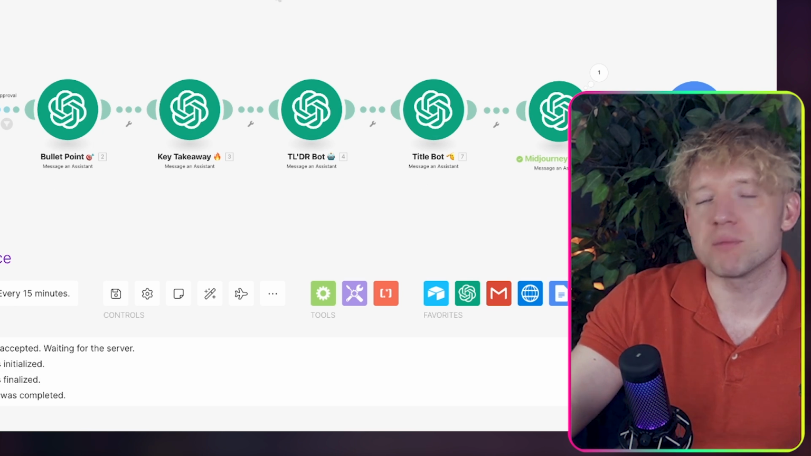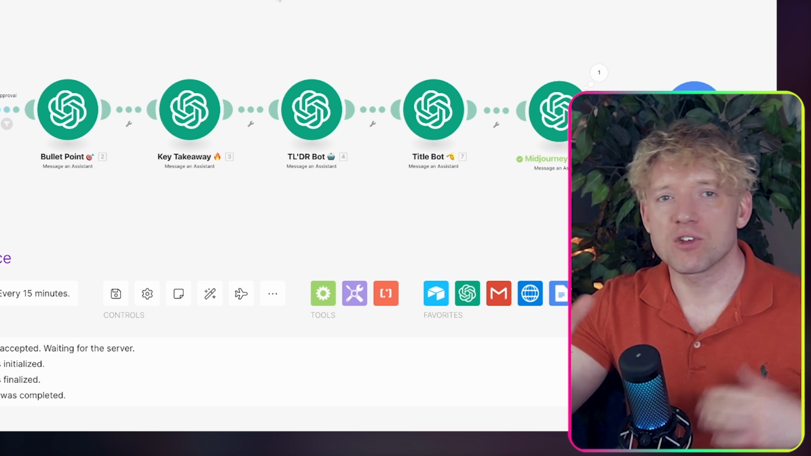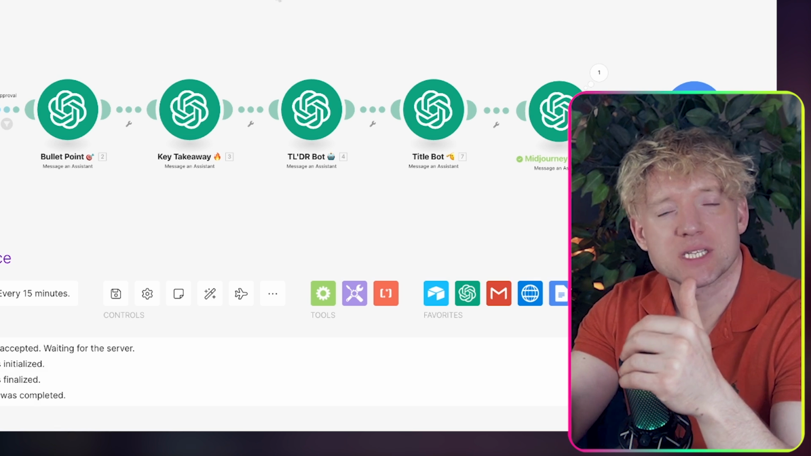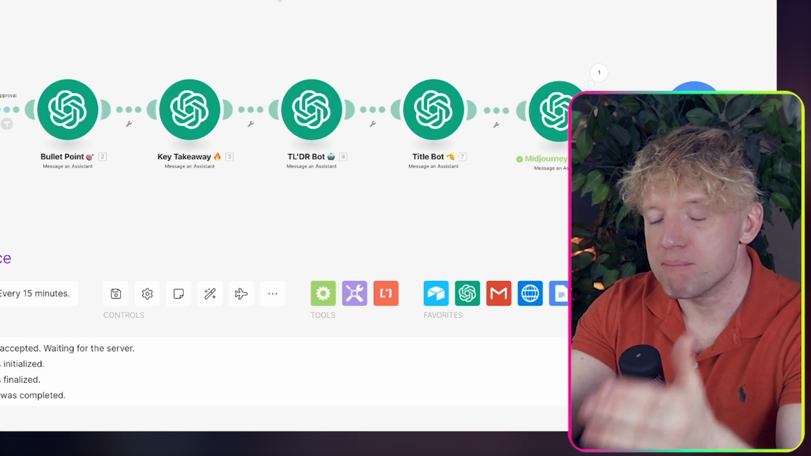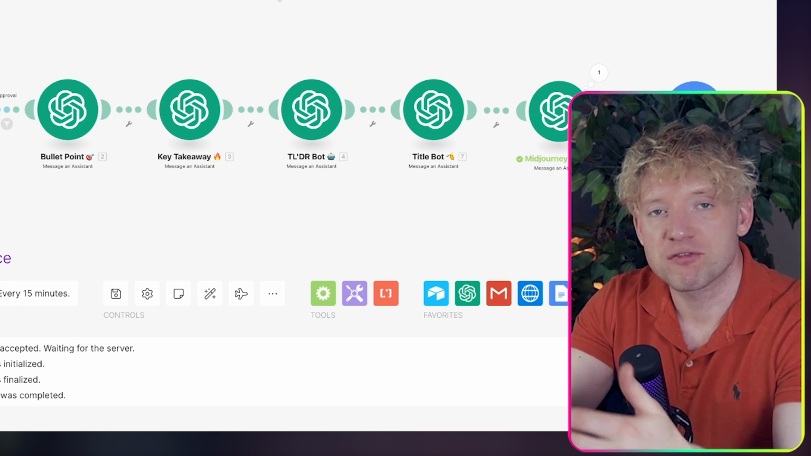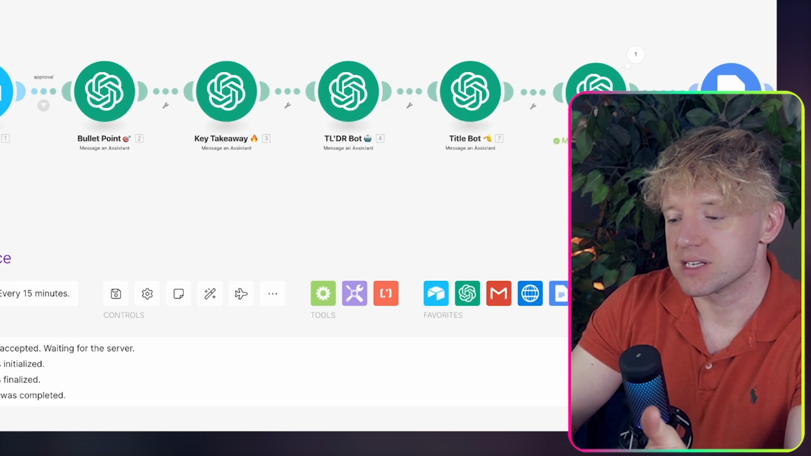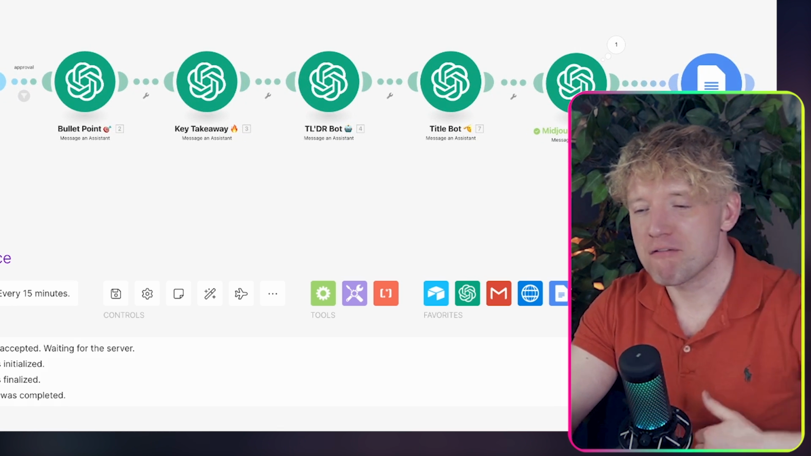Obviously, if you want to use Midjourney, you can get access to Midjourney. In terms of cost, Midjourney Pro is about $11 or so. Make is free to use up to a certain amount. RSS is free to use for a certain amount. And obviously the API, you can just get started with $5.